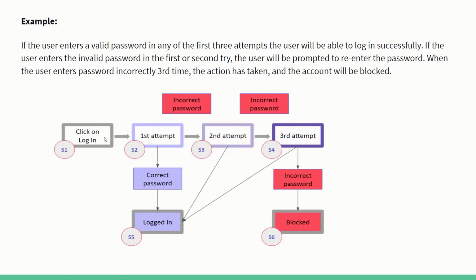First, the user can log in, and for the first time, he can enter the correct password. If he enters a correct password, then he can successfully log into the account. If on the first attempt he enters an incorrect password, then he will be directed to a second attempt. In the second attempt, if he enters a correct password, then he can successfully log into the account. If not, he will be given another attempt.